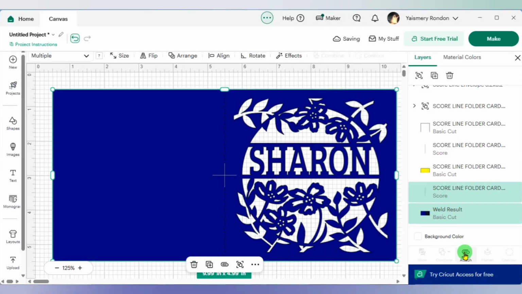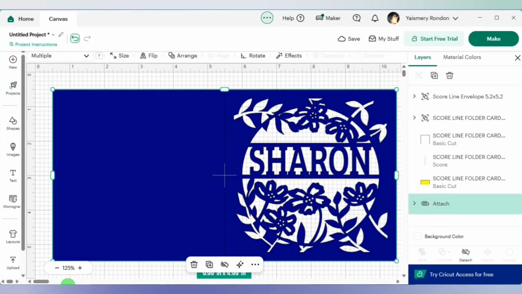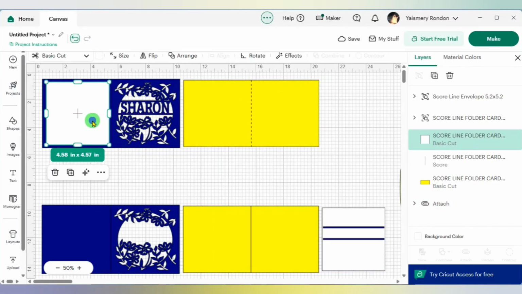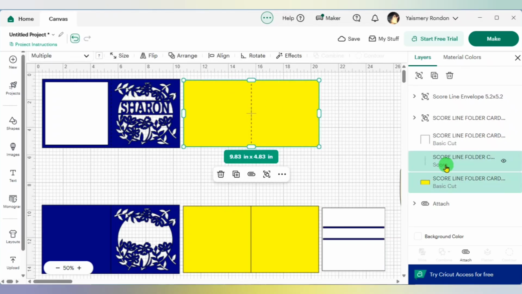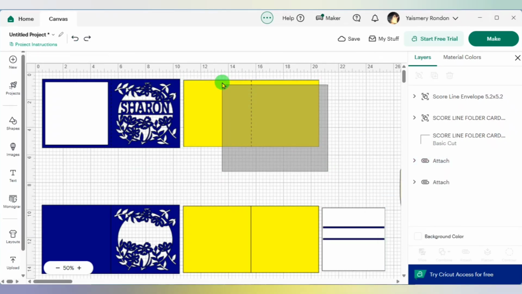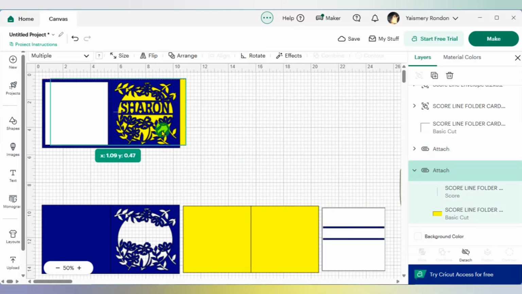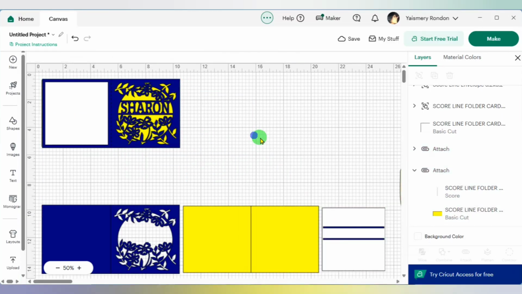Select the blue layer and its score line and click Attach. I will do the same with the yellow layer and its score line. In this way, the first customization is ready.